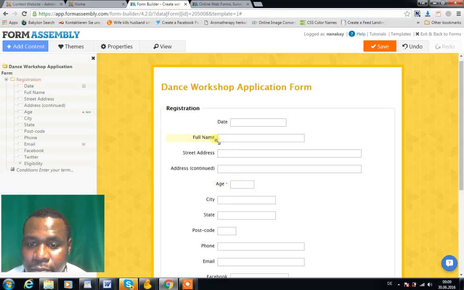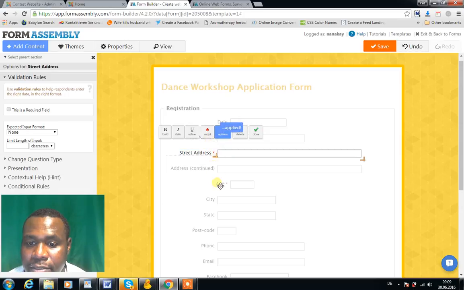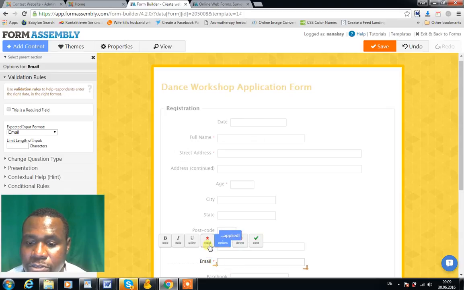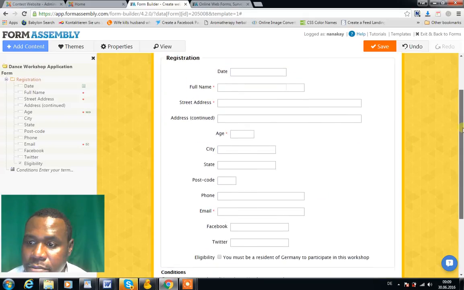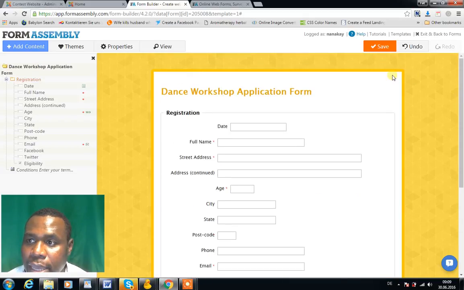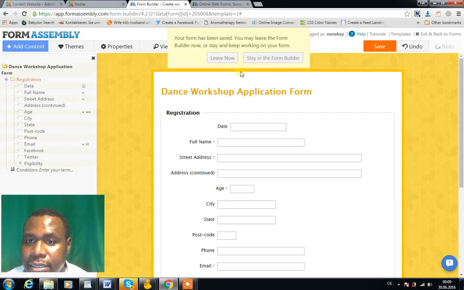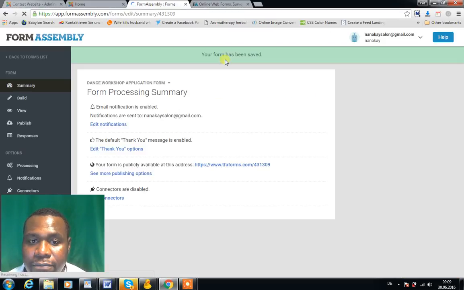So I can do that with almost all the items I would like that to have. I'll click required here. Click required here on the street address. So maybe I can also put required on email. So it's really up to you what you want to do, how you want the form to look. And that's pretty much it. And once I think the form is okay, I click save. And now I can say, since I'm done, I'll tell it I want to leave now. It's going to take me back to the front.